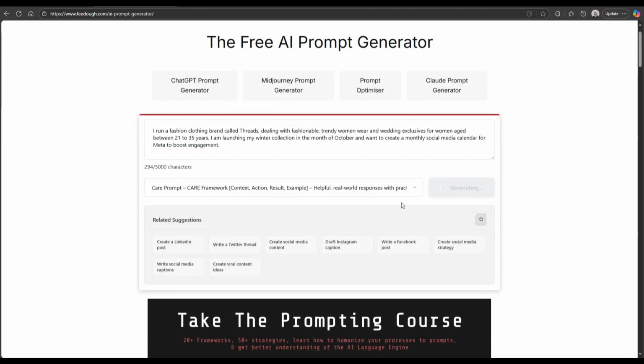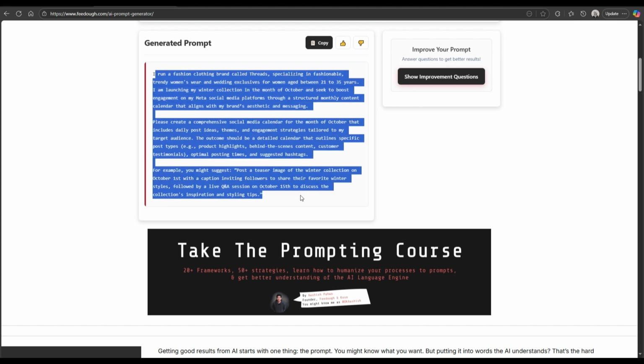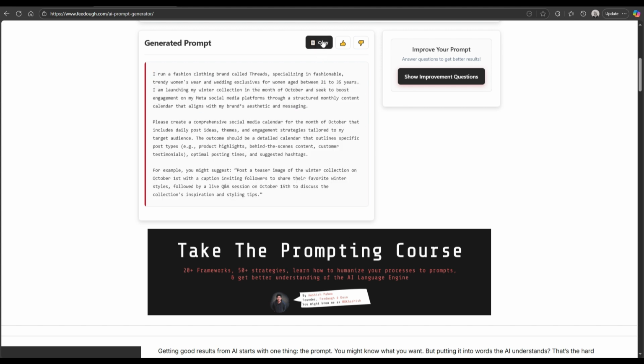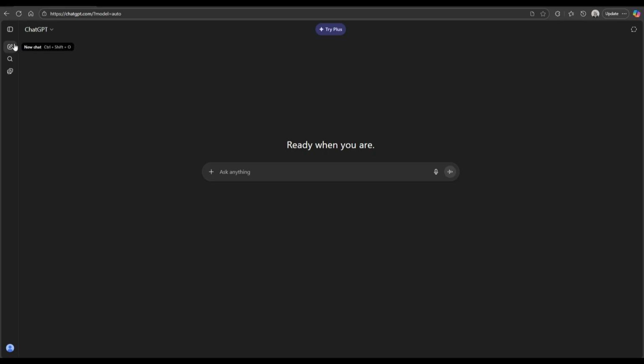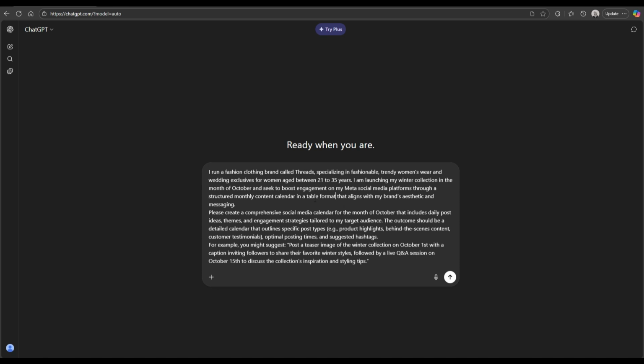Hit generate, and it will take a few seconds before it generates a detailed prompt that will help get the results you want. And there you go. It has generated a detailed prompt that you can copy and simply paste in ChatGPT. Now open up your ChatGPT and paste the prompt you copied. The prompt example here is for a fictional fashion clothing brand called Threads that specializes in trendy women wear and wedding exclusive. I will suggest that you review your prompt to see if there's anything you'd like to adjust, add, or elaborate. Here I've just added that I'd like the calendar to be in a table format, which you will see how this will benefit you in the end.